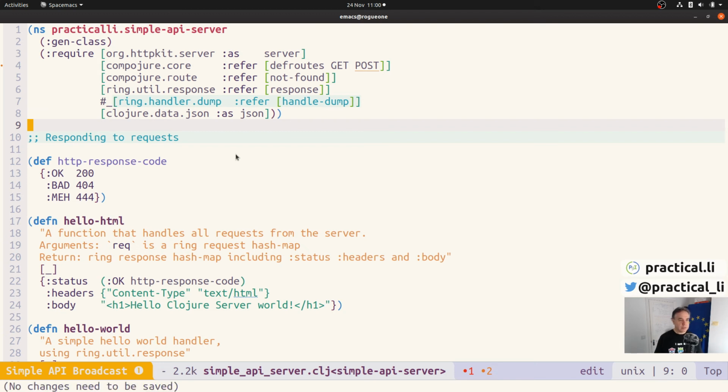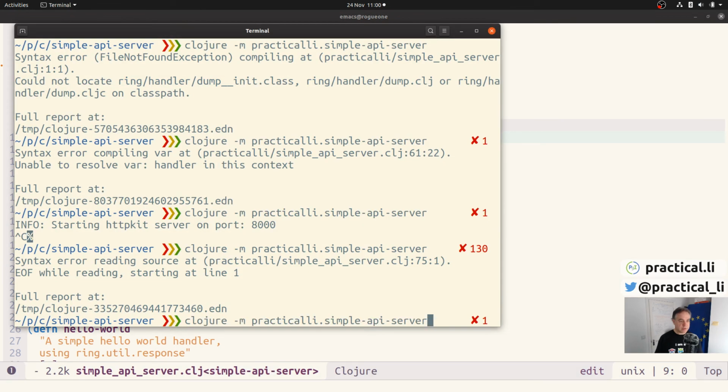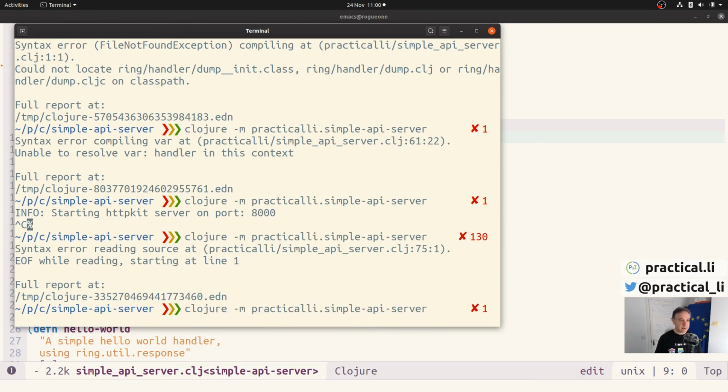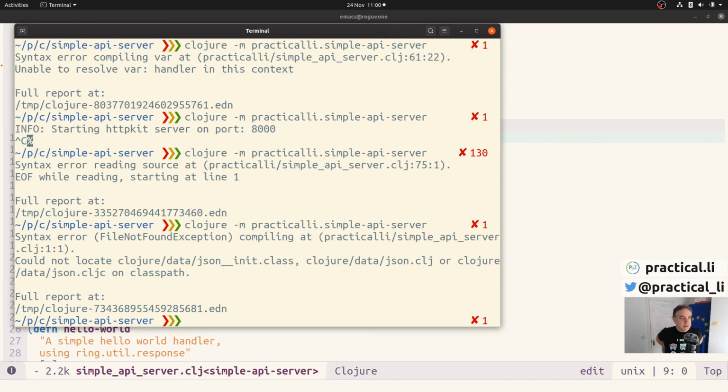So with the code fixed, we should be able to run the server again. Fingers crossed. Come on. Can I code today? What's going on? Oh, it doesn't like my JSON. This was working before.